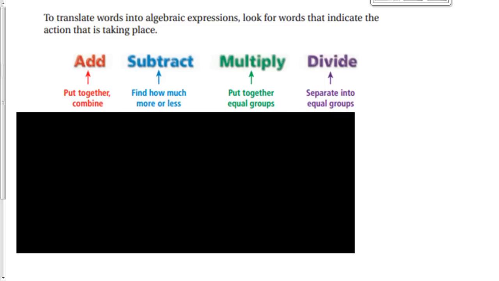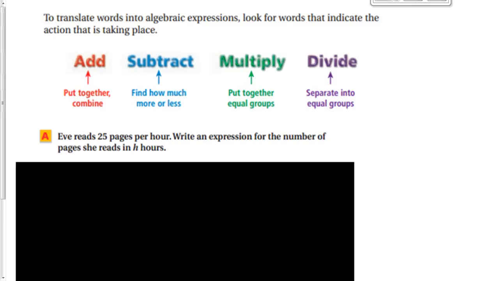Going from words into algebraic expressions. This is a little more challenging. And we want to look at these key terms here. So for adding, put together or combine. Subtract, how much more or how much less. Multiply, put together in equal groups. Divide, separate in equal groups. So let's take a look at each of these separately. I've got 3 of them.